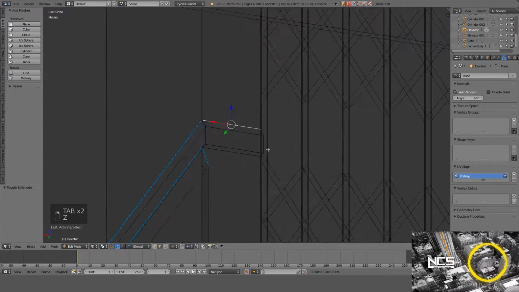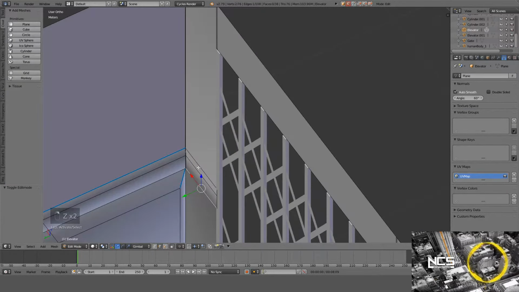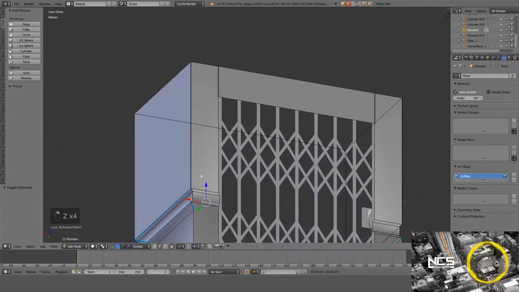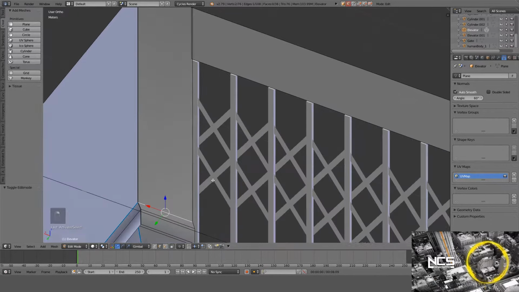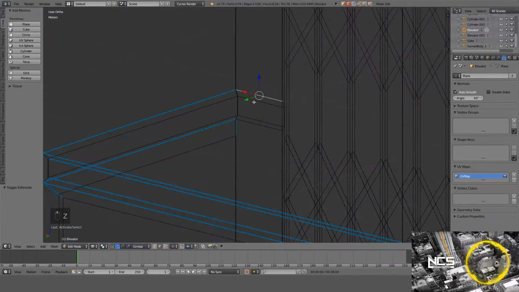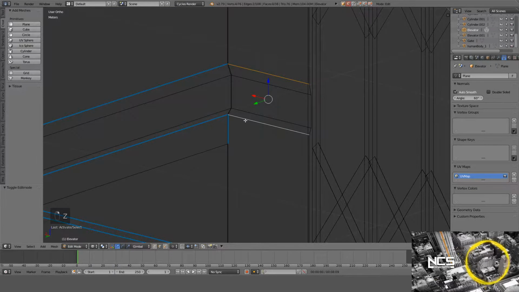I don't understand why I can't select this side. Maybe it's because it's behind the wall, so I can't really. Yeah, it's behind the wall. So as I was saying, I'm using hard ops to make this really quick.